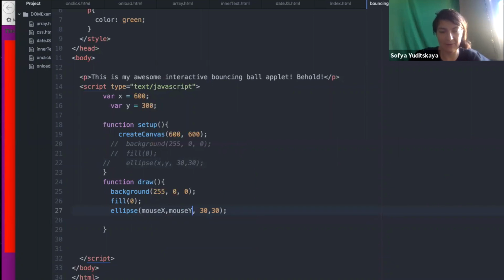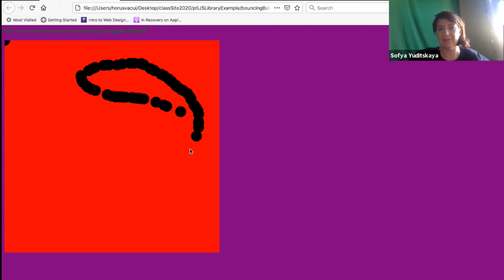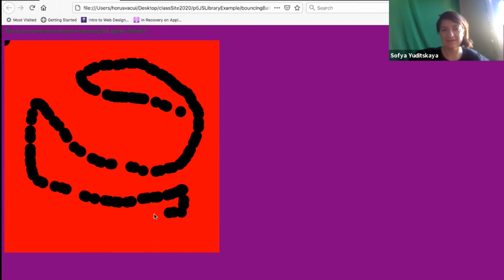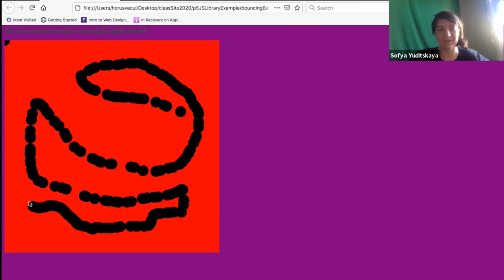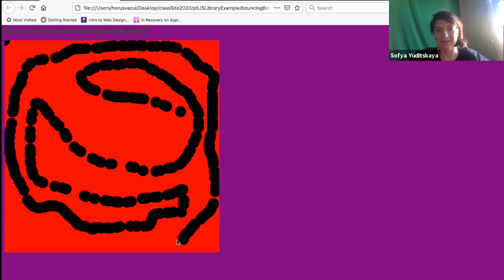But if, for example, we changed this to the built-in variables of mouse X and mouse Y, and we remove the background from the draw loop. So we draw the background just once in setup over here, and then we draw the ellipse wherever the mouse happens to be. So now every time I move my mouse, I get an ellipse wherever that mouse is, and I'm slowly creating all of these ellipses on the screen. I'm covering the applet with ellipses.